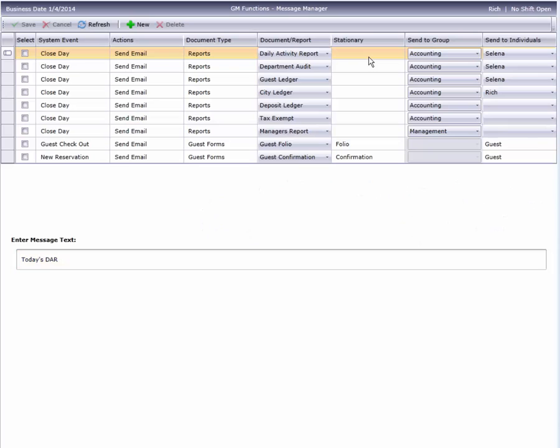You probably noticed that some of these are going to both accounting and someone else. Others are only going to accounting, and this one is to management. Since each item is handled separately, you're able to direct each report to the specific group or individual that needs it. These last two lines are a bit different.